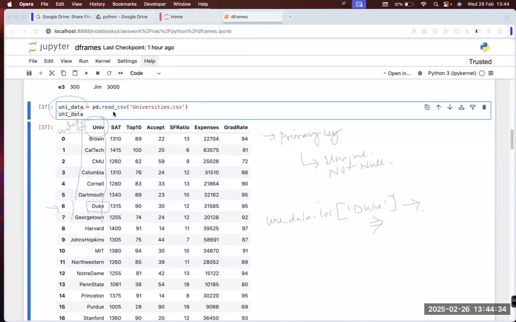I hope you follow the logic that I'm trying to tell you. It is better to convert this column into the index because the purpose of an index is to fetch data. Anybody would ask, tell me the details about Brown or tell me the details about Stanford, so it's better to make this the index. If you want to convert one column into an index, you can do it in two ways. One, while reading itself, you can specify that you want to use this column as your index. Or after reading it, you can set this column as the index.